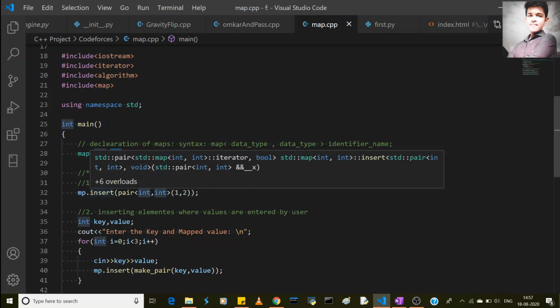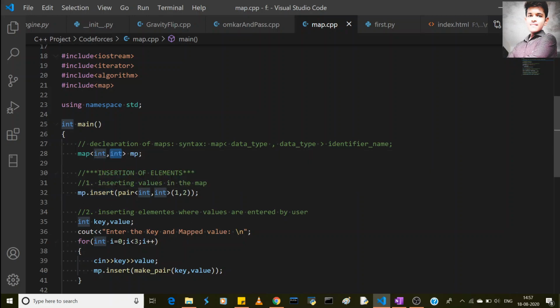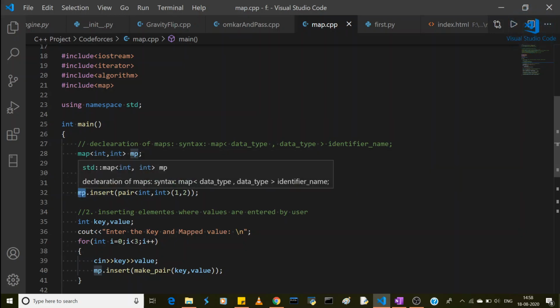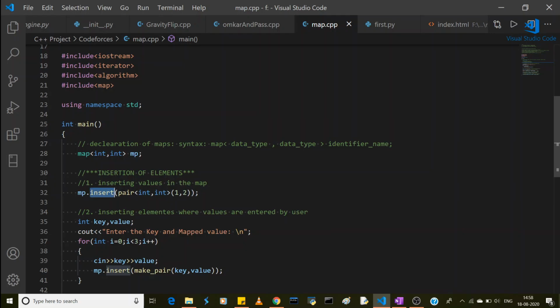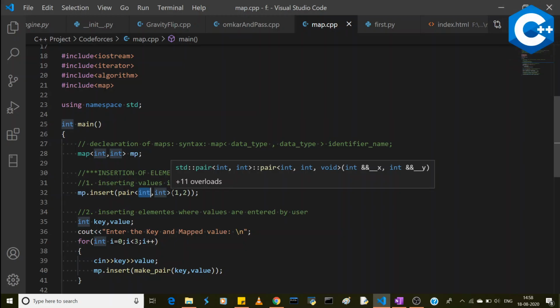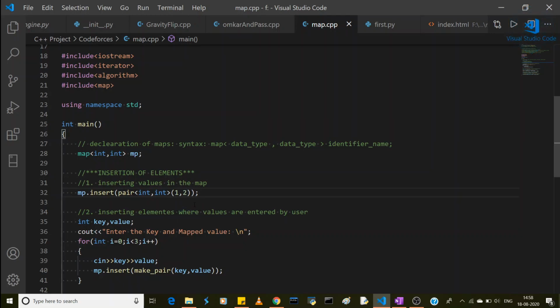Here I have two methods of inserting elements in the map. To insert, we have this kind of syntax. Firstly we write the map name, then dot, then the insert function, then we write pair. If we are not taking the data from the user, we can simply specify the data types we are using, then enter the values, and now our value is inserted inside the map.